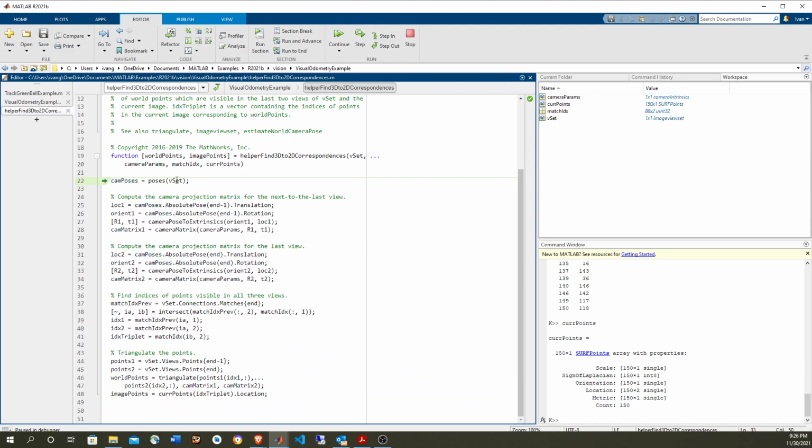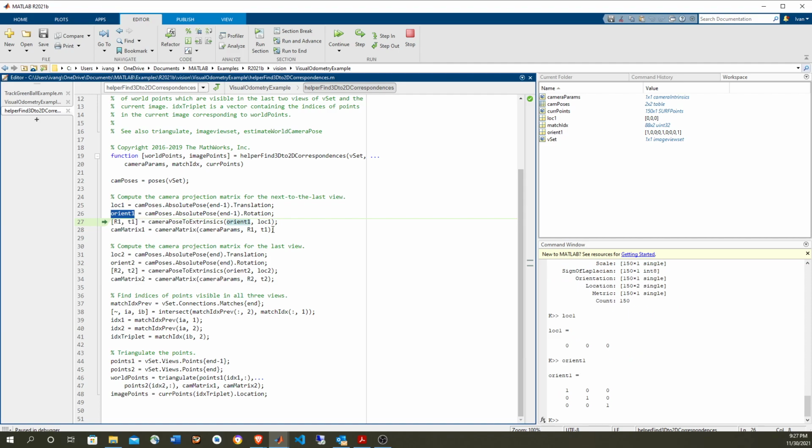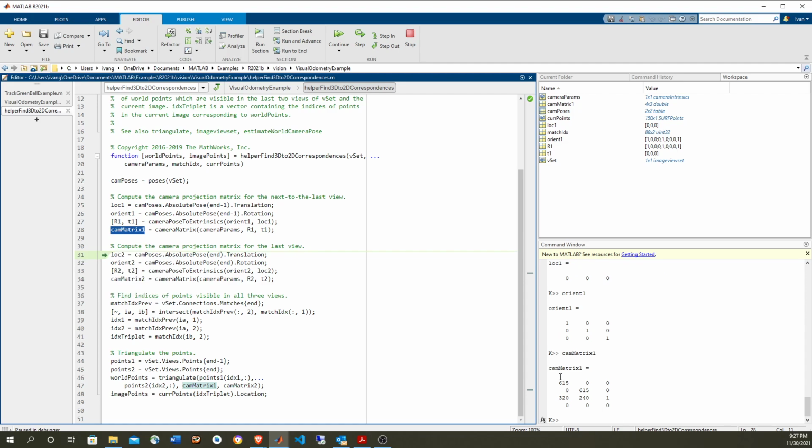Okay, so again, from the imageviewset we get the poses, and from the poses we get the previous one. We get the translation and rotation. So here's the location, which is the base one, orientation is I, and this is the same. And then we use this MATLAB Computer Vision Toolbox function, cameraMatrix, that takes the intrinsics of the camera, the rotation, and the translation, and it's going to create a camera matrix, a 4x3 matrix representing the rotation and the position of the camera.